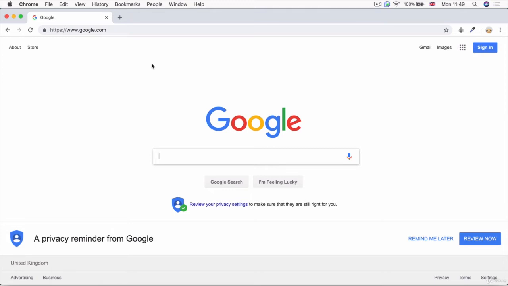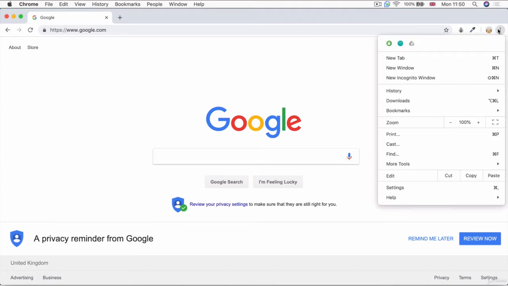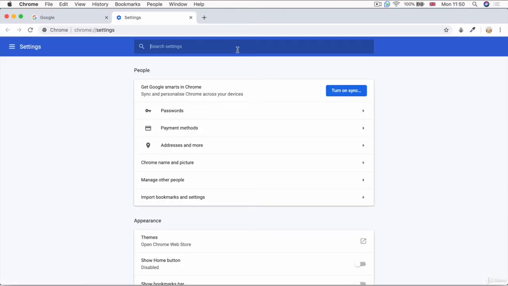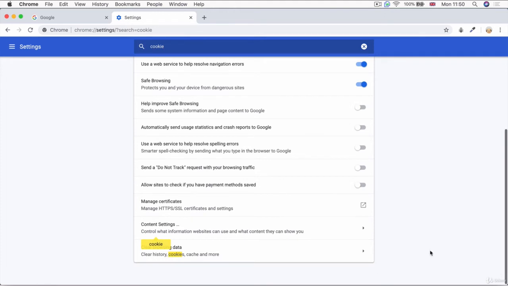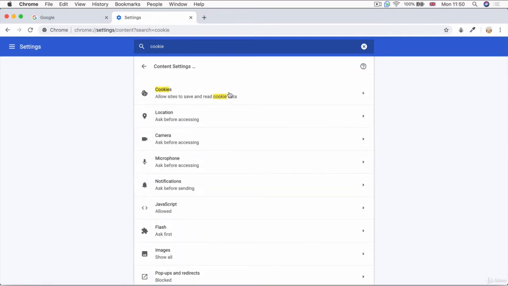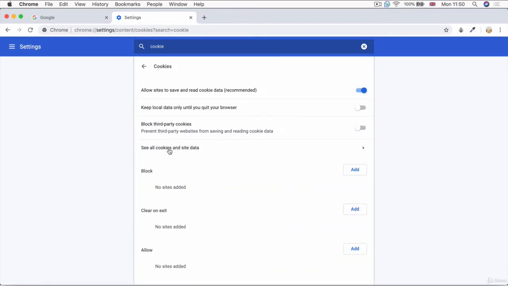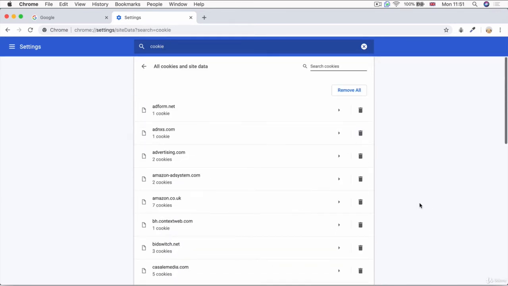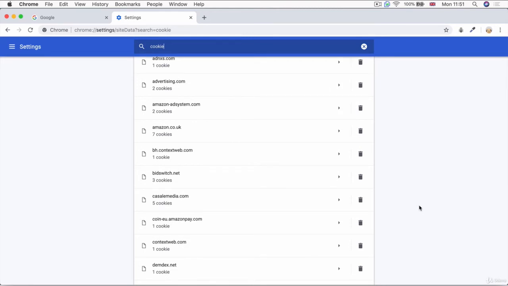Well, as soon as you added that item to the cart, Amazon has created a cookie and has stored that cookie on your browser. So how can we go and view that cookie? Well, inside Chrome, if you go to Settings and you search for cookie, if you scroll right to the bottom, it shows you that there's something relating to cookies inside Content Settings. So if we go over there and we click on cookies, you can see there's this option to see all cookies and site data.